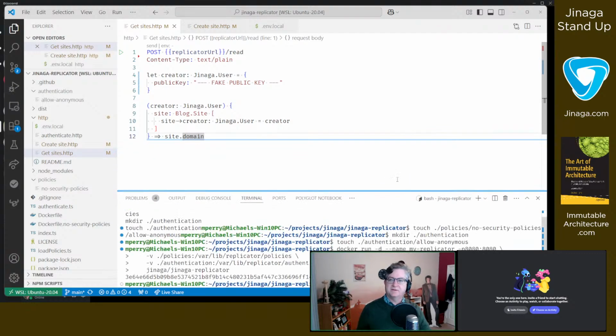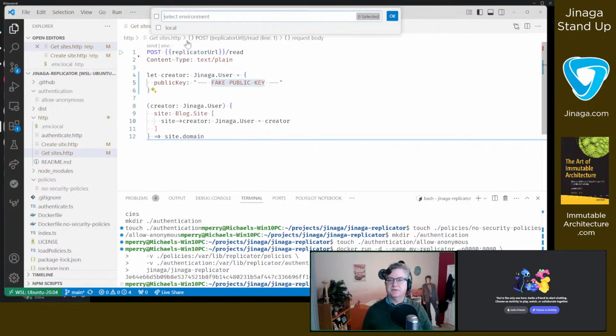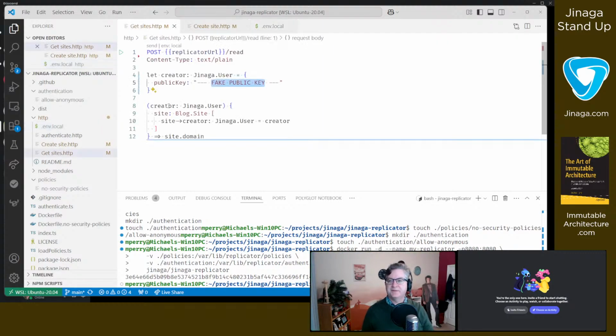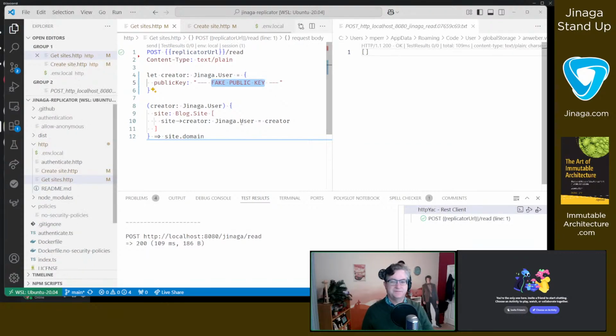I have here some HTTP files. So this one is going to read, using this fake user, all of their blog sites. So let's hook up to the local environment, which is this environment file right here. That says the replicator URL is localhost:8080/jinaga. And then I can run it. And we get back an empty array. There are no sites in this brand new replicator.